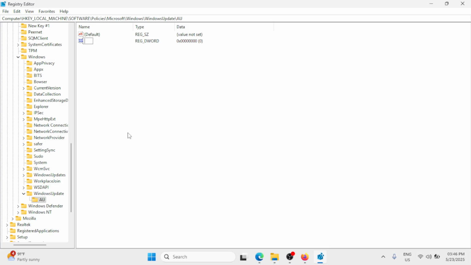Type capital letter N, small o, capital letter A, small u, T, O, capital letter U, small p, D, A, T, E. NoAutoUpdate. The same thing as what you can see on the screen. Make sure to follow the same thing, no spaces in between.